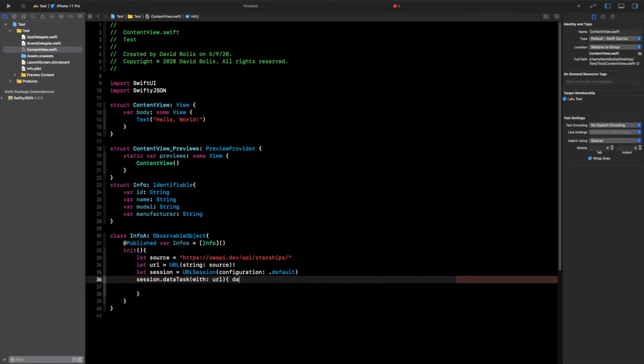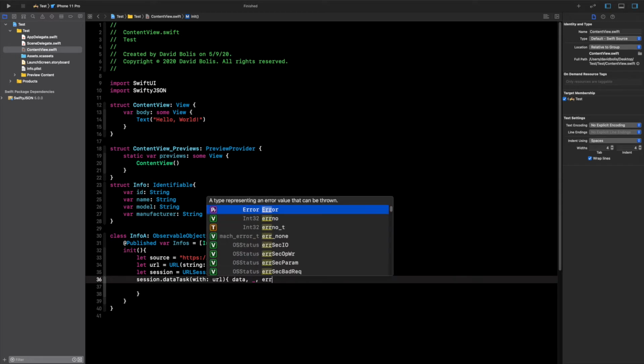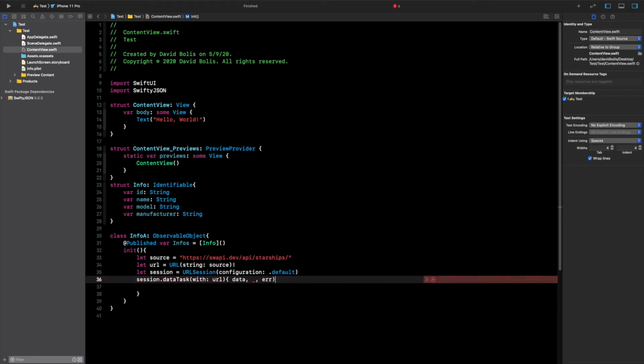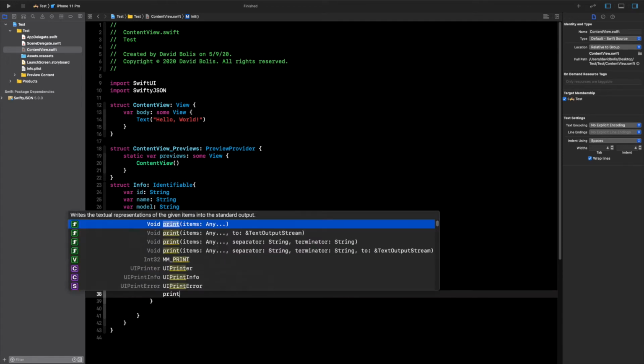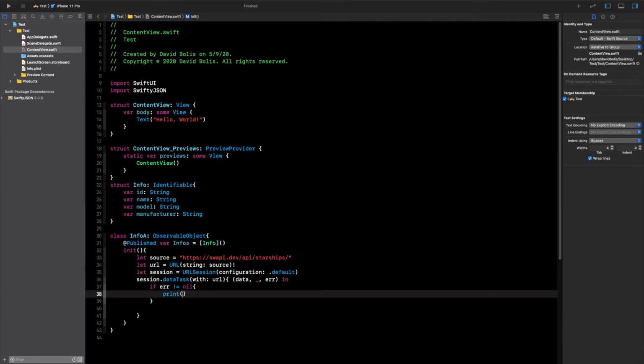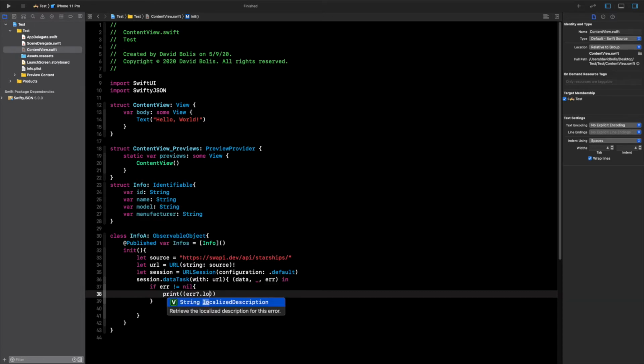And after that, we need to just handle any errors if there are any. So I'm going to say data, response, and then error. And this obviously should have been inside of a bracket, just like this. And then I'll say in, and we will check if we do have any errors. What we need to do is just print that error. Well, that's what I'll be doing for now, but I recommend handling it in a better way. So I'll say error.localizedDescription, and we can force unwrap this.